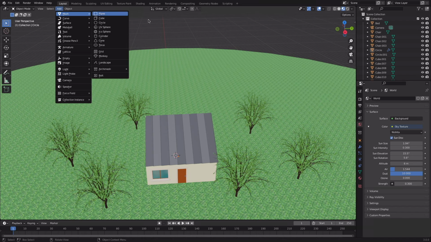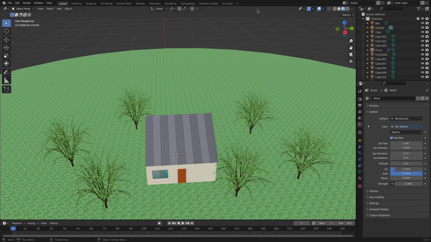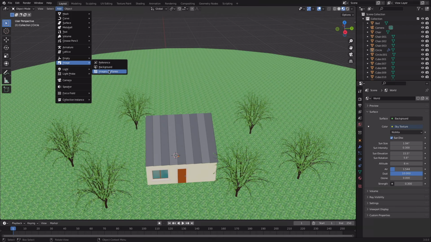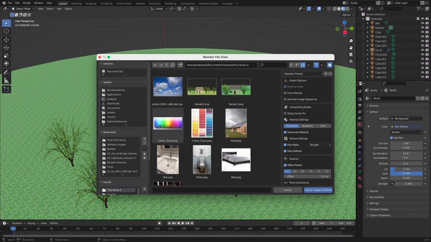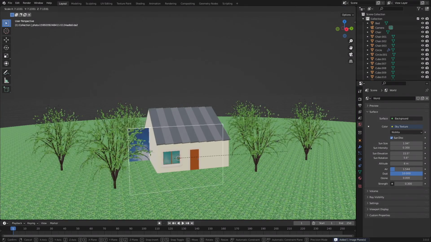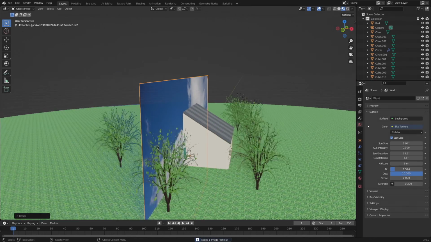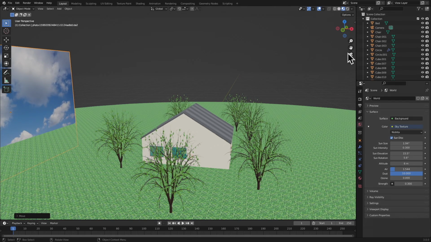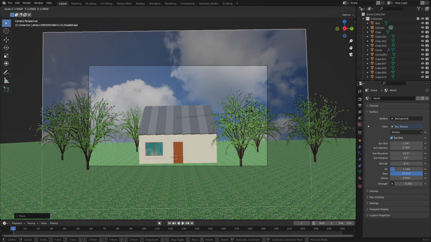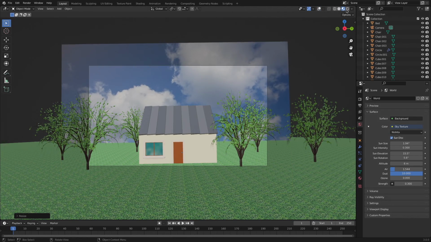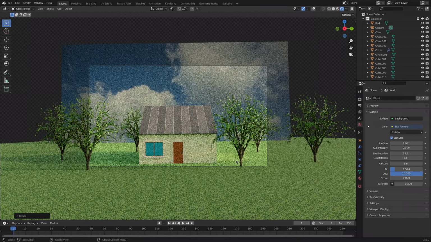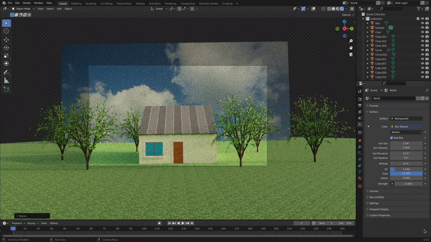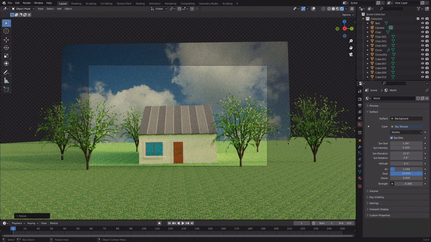Anyway, now let's quickly go add images as planes, and I'm just going to open my sky texture. So let's move this back a bit, and let's go into photo in my camera. Okay, like that. And by the way, you may notice I'm using the latest version, Blender 3.0. The reason why is because they say it has fast Cycles rendering.